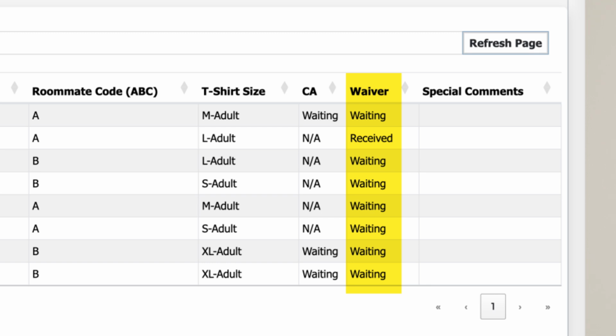The waiver column lets you see who has submitted a waiver by showing a waiting or received status. Please remember that if you add attendees to the list manually, the waivers that are signed will try to find matches based on what you've inputted, using legal names and grades. Easily sort participants by who is still missing a waiver by clicking the arrows next to the word waiver.